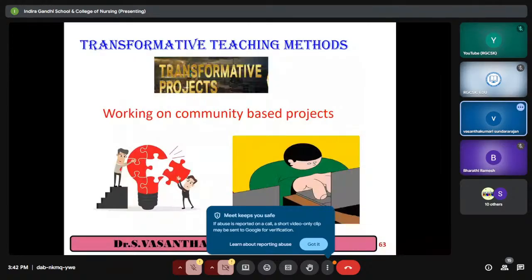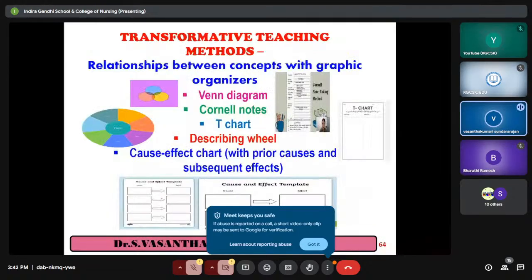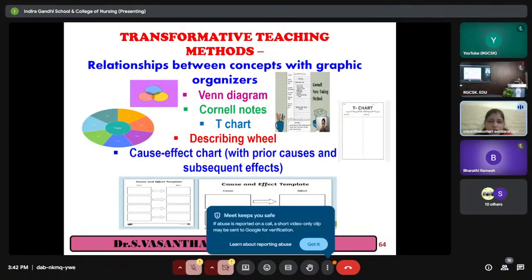Next one. So here, we all know very well, we have to teach them how to use graphic organizers, because most of us have learned them, but we are not at all using them, like Venn diagram, Cornell notes, note taking, T-chart should be used, describing wheels, cost-effective charts. Next one. Please go on. You all can explore this now. Now you all can find out.